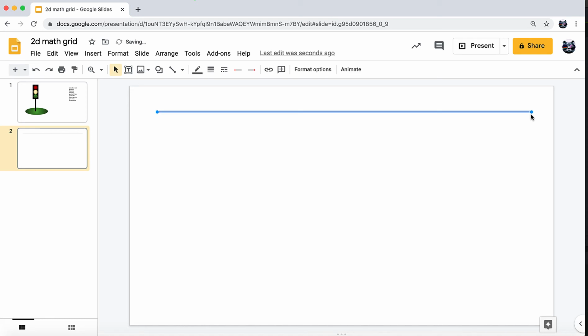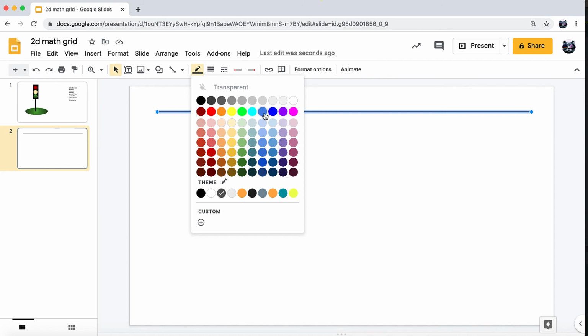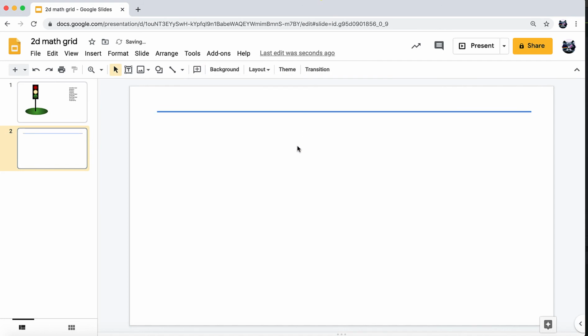Just something like this. Now it's selected. It's pretty thin and it's black. I want it a little bit thicker and I want it blue. So I'm going to come here to line weight and change that to maybe a 3 or a 4. I'll change it to 3. That's a little thicker. That's good. And I also want it to be blue, so I'll change it to that. And so I have one line.